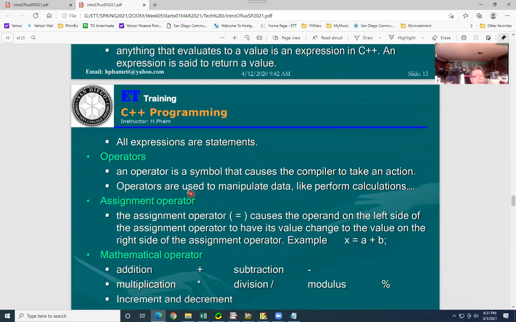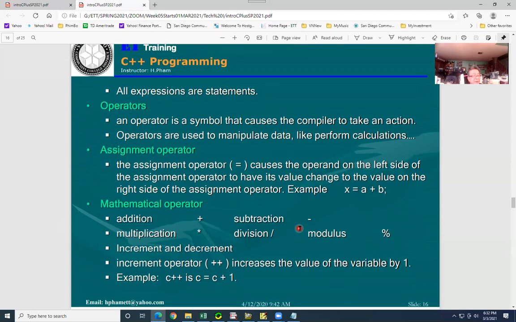An operator is a symbol that causes the compiler to take an action. Operators are used to manipulate data, like performing calculations. The assignment operator causes the operand on the left side of the assignment operator to have the value on the right side. For example, x equals a plus b means add a and b and store the result into x.